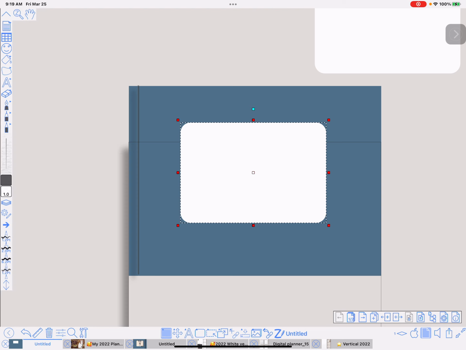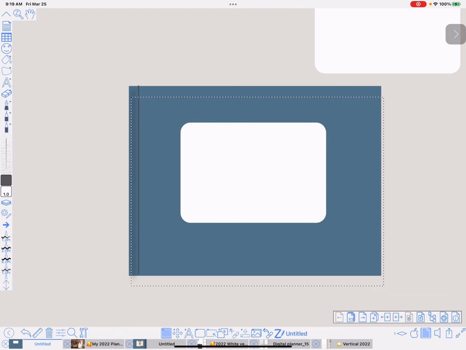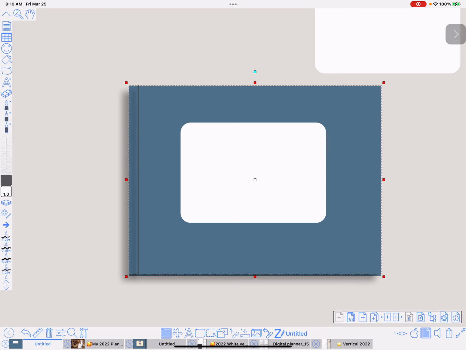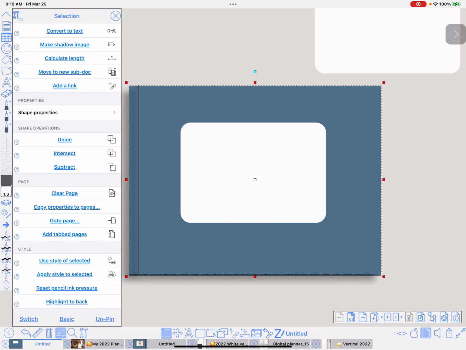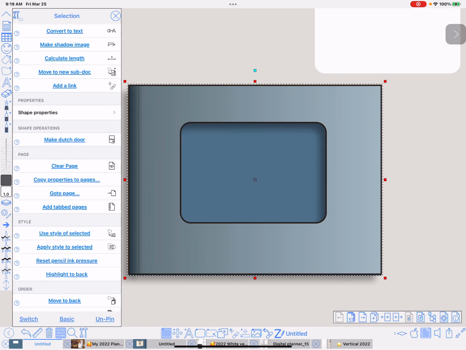And that is because what I'm about to do is required. That layer or that shape has to be behind the other shape. So if I select both of them and I go here and I do subtract, bam. Isn't that cool? I just love the look of that.